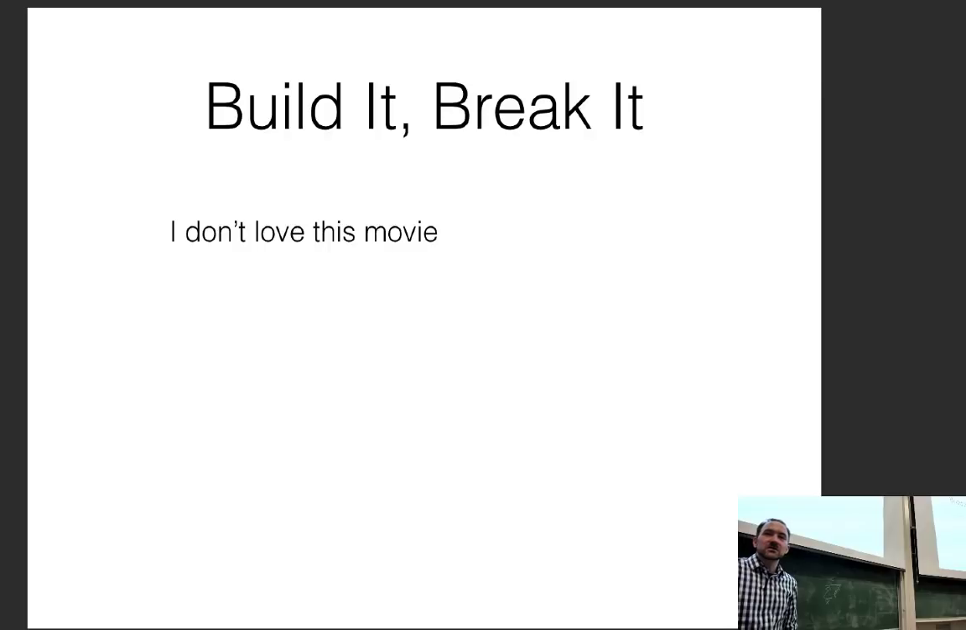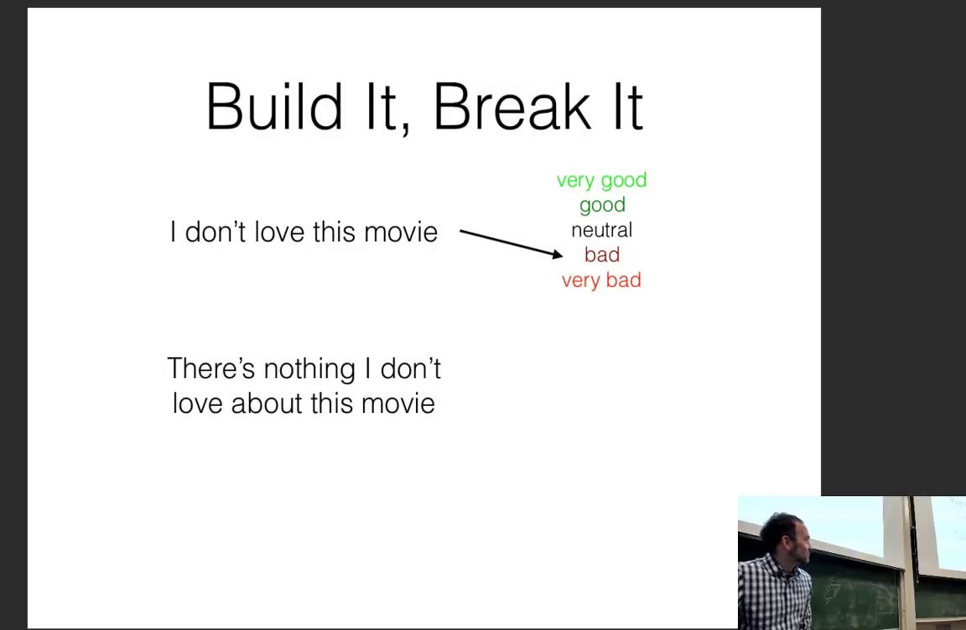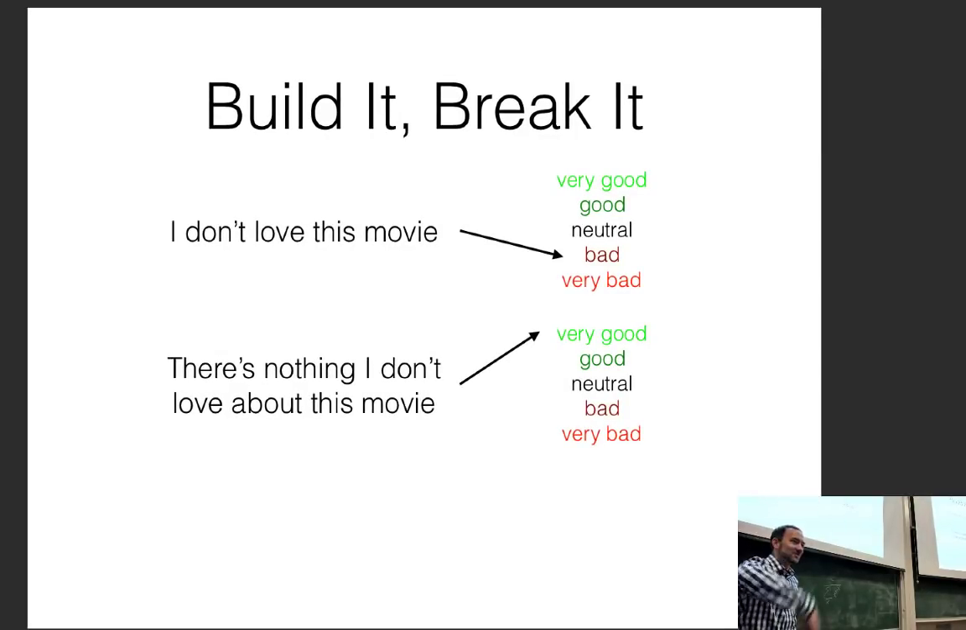However, you can also easily come up with examples that break this bag of words model, right? So, I don't love this movie. What would this be? Bad, very bad. Yeah, people are kind of on the fence about this, but I'd say maybe bad. It's not horrible, but it's not good either. But then you also have, there's nothing I don't love about this movie, which is very good. Or if you could go from 1 to 10, I'd put this at 11 maybe.